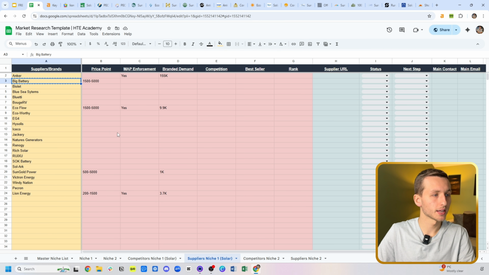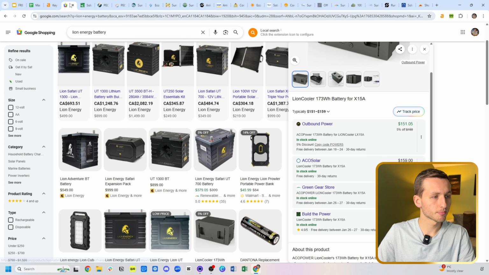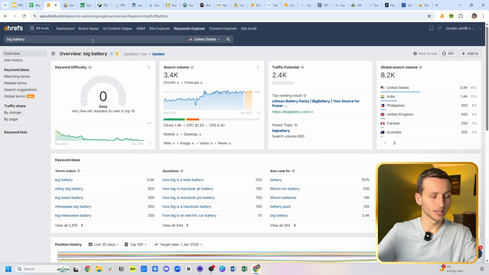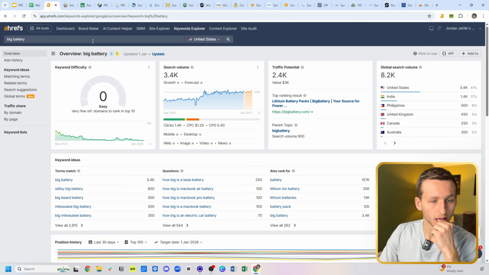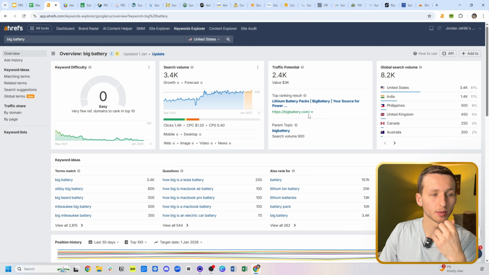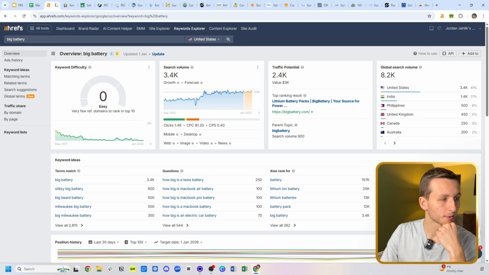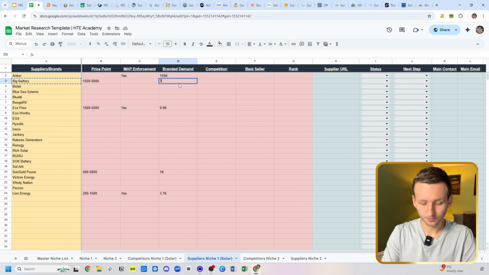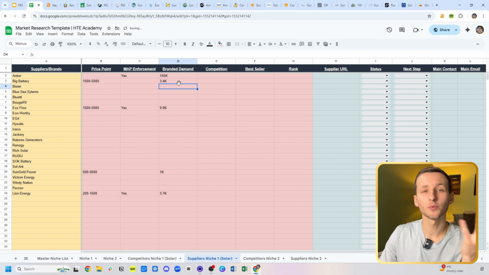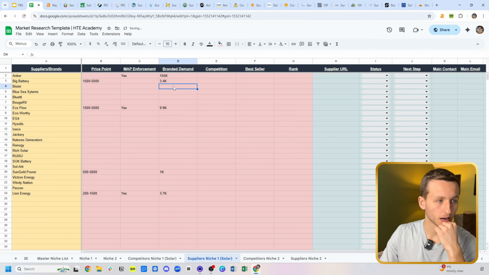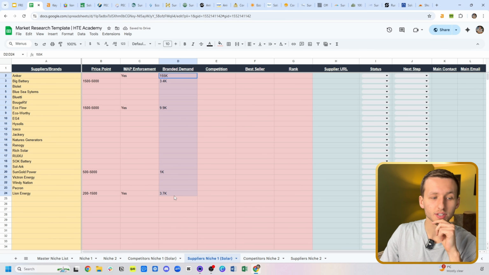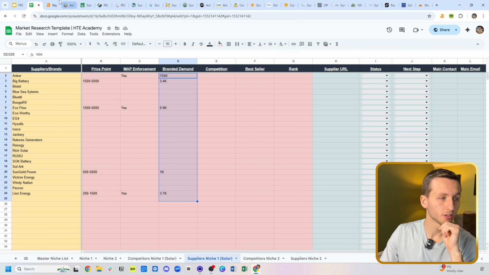And let's do Big Battery. Because what does Big Battery mean, right? So, lithium battery, okay, so it pulled up the right one. Perfect, 3.4K. All right. That's how we do the branded search demand. So you're going to do that for every single one of your suppliers.